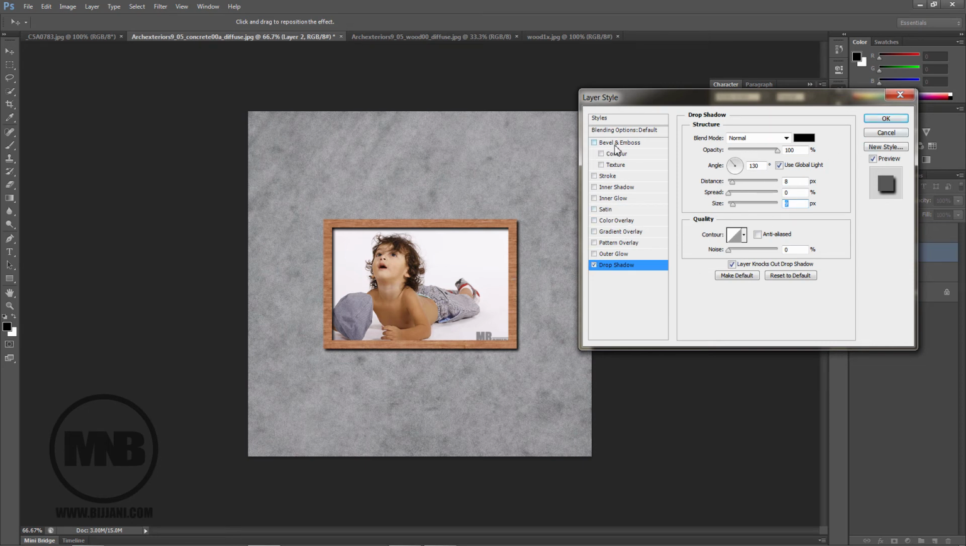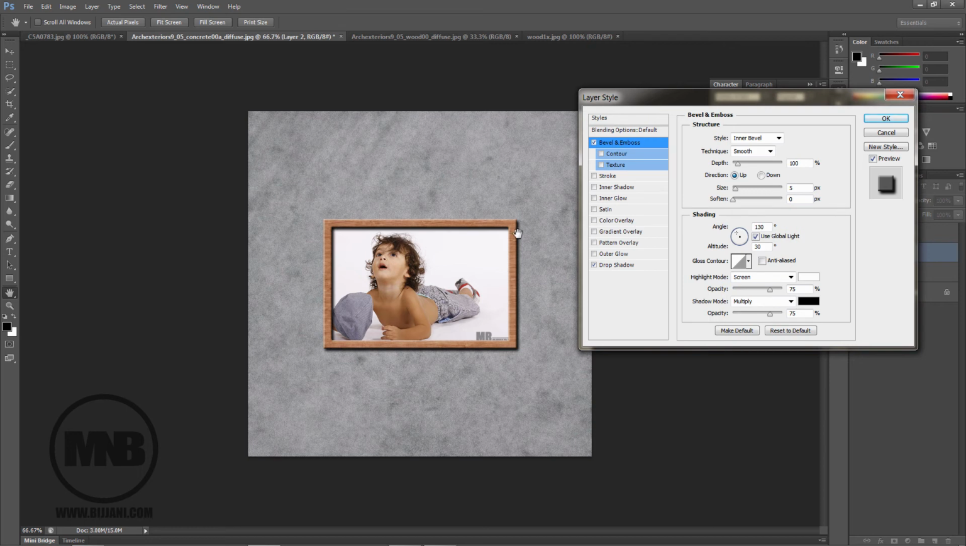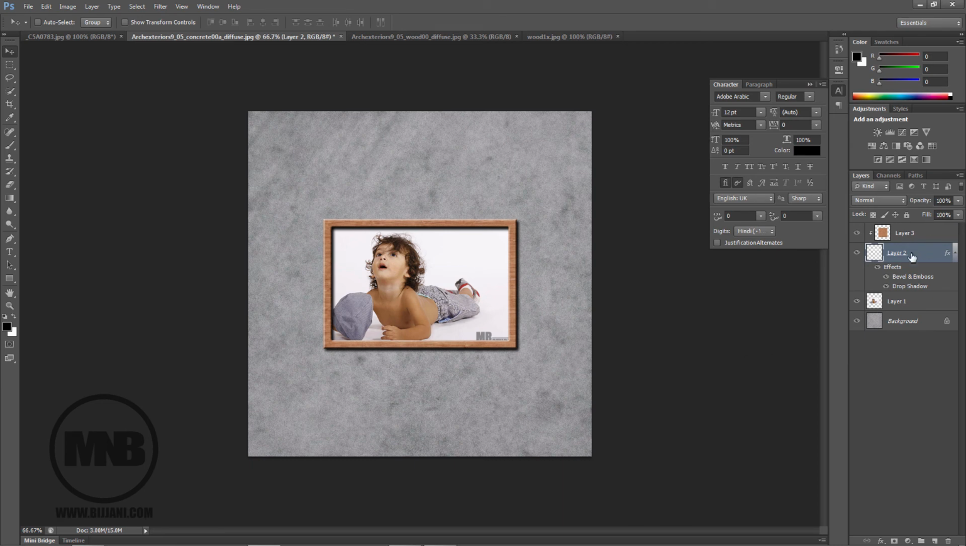Second thing, I'm gonna add a bevel and emboss. Bevel and emboss is just to create this kind of 3D effect on the framework. So I'm just gonna create some kind of effect like this, and that's it, and then press OK. Now I have this kind of frame on this image.